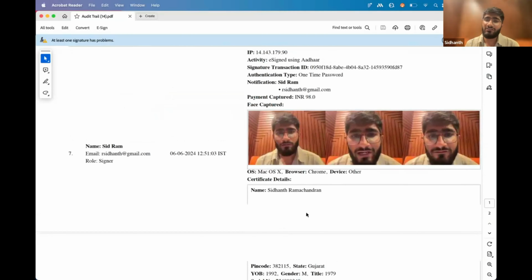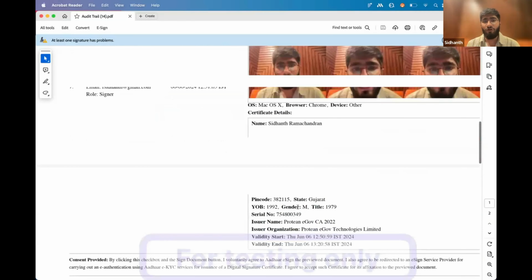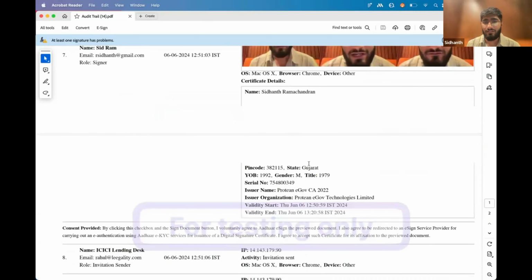If you perform a face authentication, the details of the face capture are also covered here. If you perform an Aadhaar authentication, then the Aadhaar eSign certificate that is generated is also captured in the audit trail and displayed here.